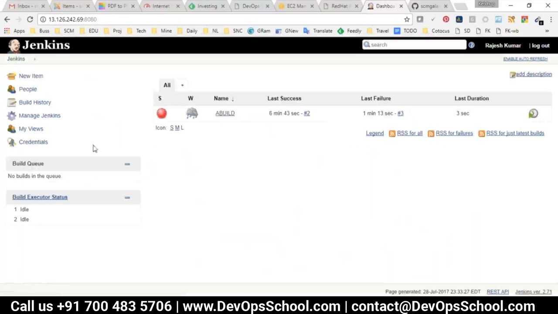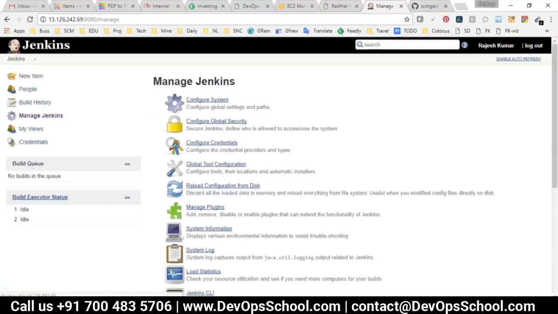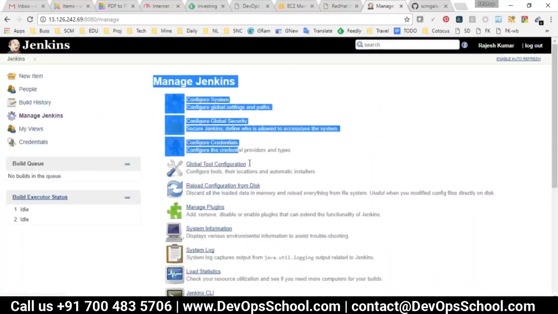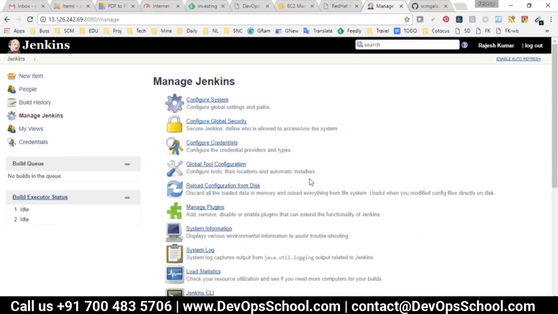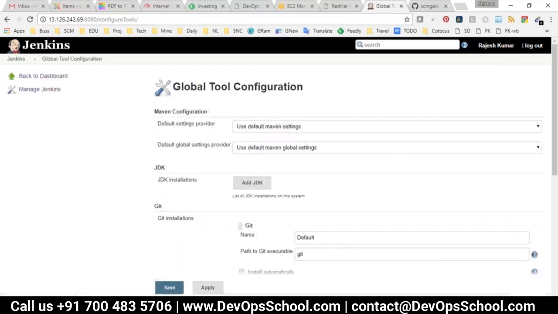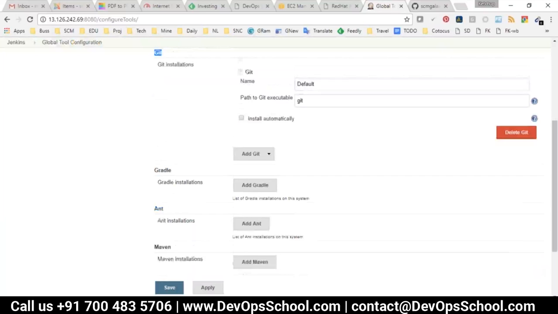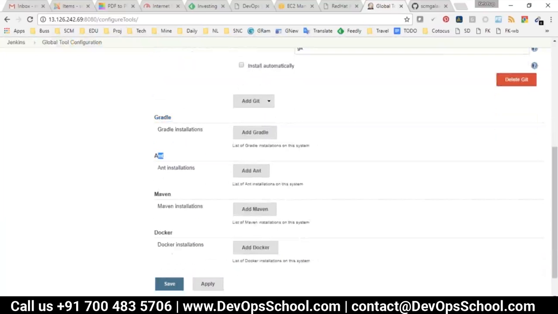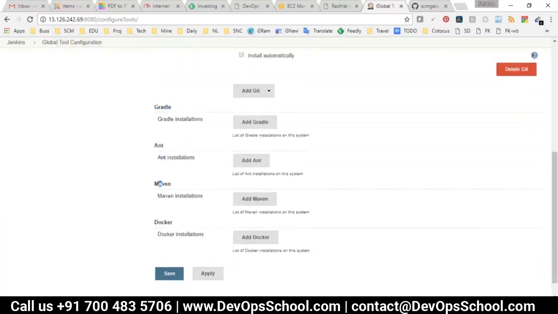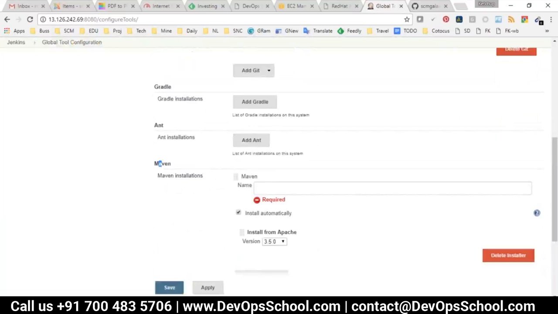So click on Jenkins, Manage Jenkins, and all the administration sections will come. Here you have to look for the option Global Tool Configuration, where you can configure the tools, their locations and automatic installation. Now I am going to install Maven. Click on Global Tool Configuration and look for the Maven section. The JDK section is there, Git section, Gradle section, Ant section, and Maven section is here. Now I can install Maven using Add Maven.